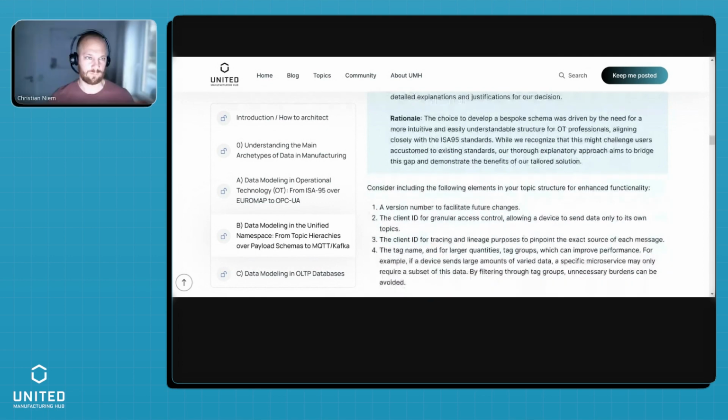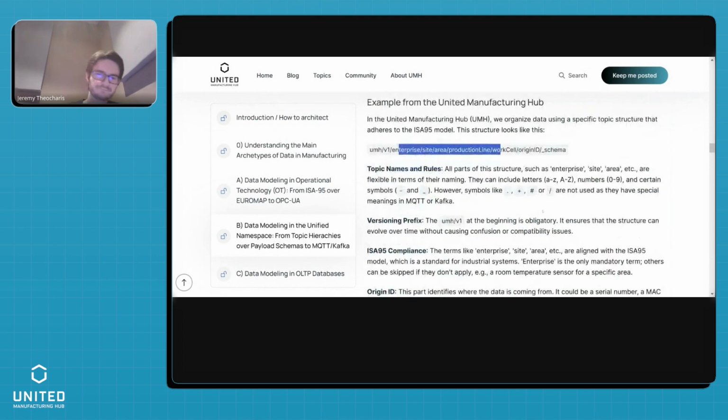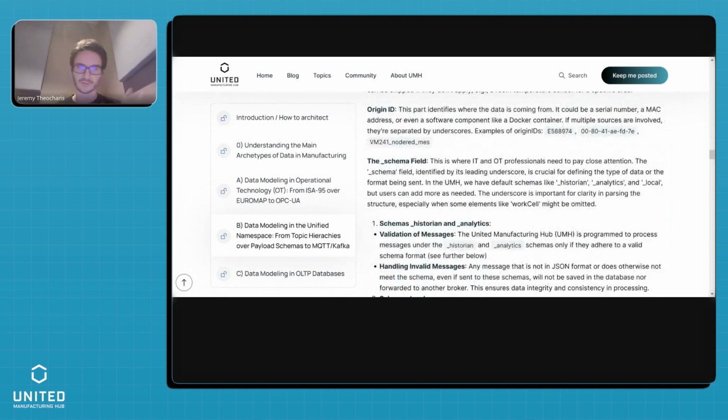So this is what we're currently, by the way, releasing. Today there was the first version of the new data model, which allows you to really work in this type of topic structure. It will automatically exchange messages between MQTT and Kafka, and from today on will also store it automatically in the database if it adheres to a certain schema.